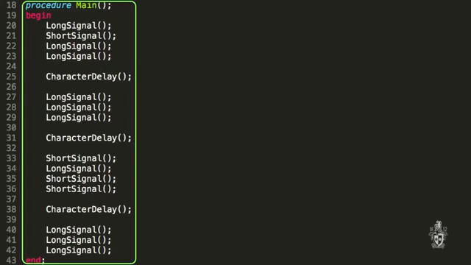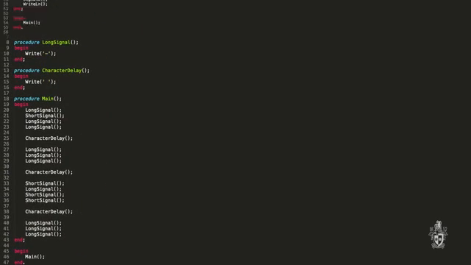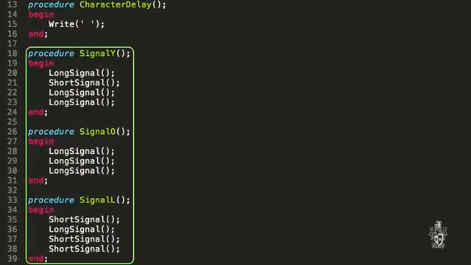So what we could do next, instead of just having the long and short signals being called in main, is create our own procedures to signal each of the different characters. Oh, so you can have your procedures calling other procedures. Yes. Now we can see that it's printing. You've got a procedure for each of the different letters.